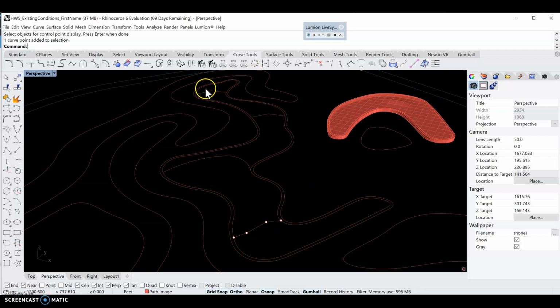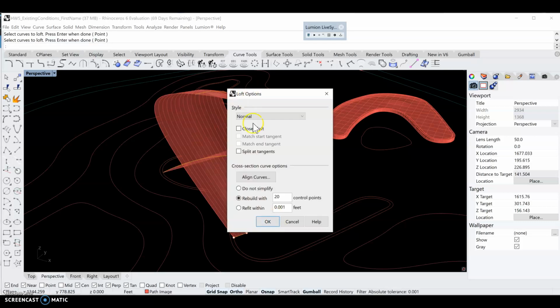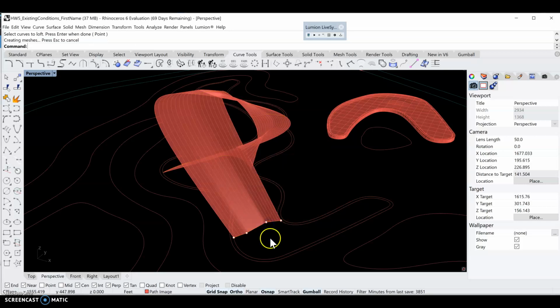So with 4 different profiles, let's just see what happens if we loft them. So loft, let's type in loft. And then we select these curves holding down the shift key so we can select multiple curves. And right click. Say OK. So it becomes this really complicated surface right here. So let's delete it.